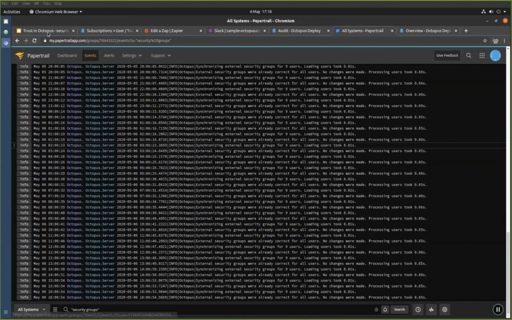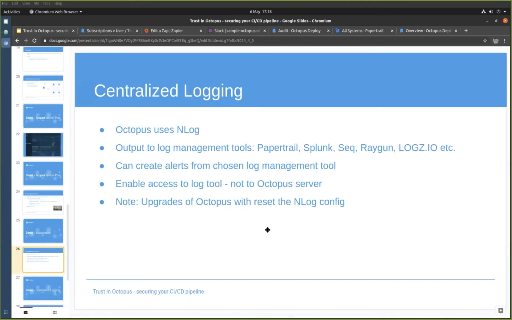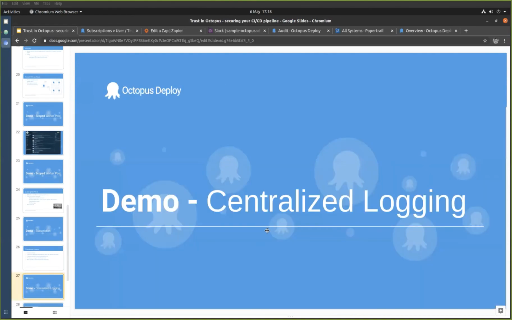It is worth mentioning that any upgrades you do to Octopus will reset this NLog config. So you should take note of the configuration changes you've made just so that you can update those when you're updating.